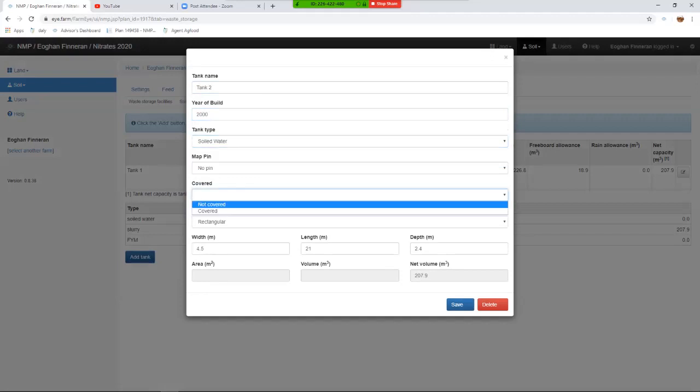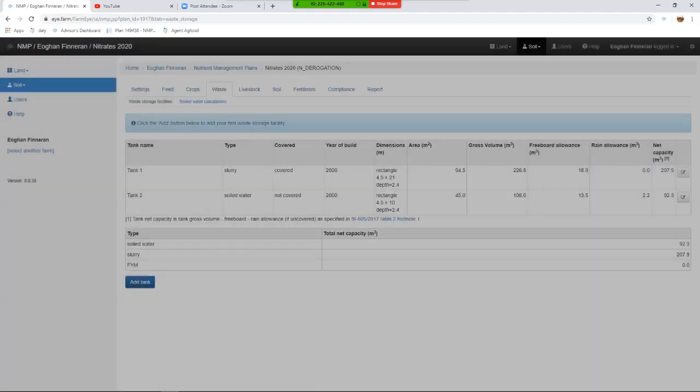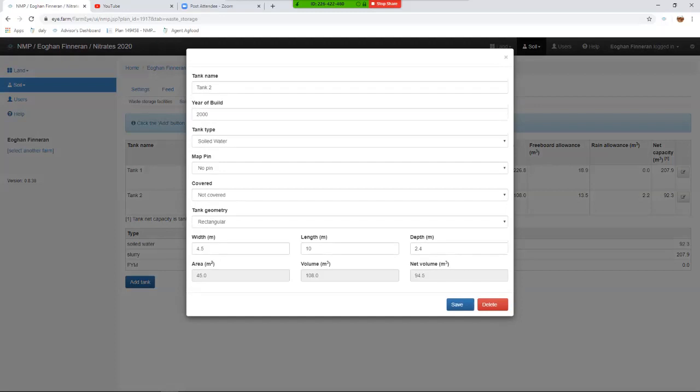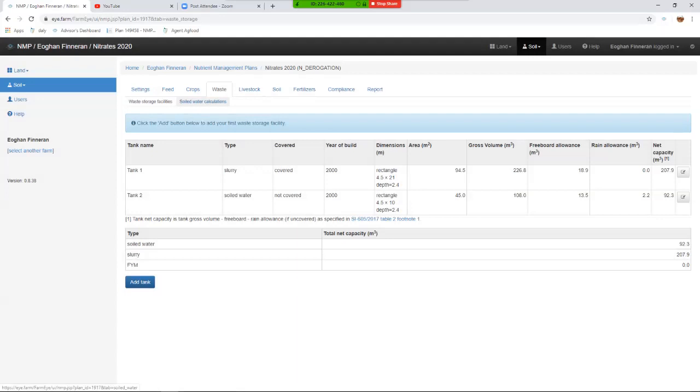And we'll say this tank is not covered. Okay, so that's just 2 tanks entered, and if you want to edit these, you just click this little radio button on the left-hand side. It brings back up the pop-up, and you can edit any of those values. So the next tab under waste is soil water calculations.